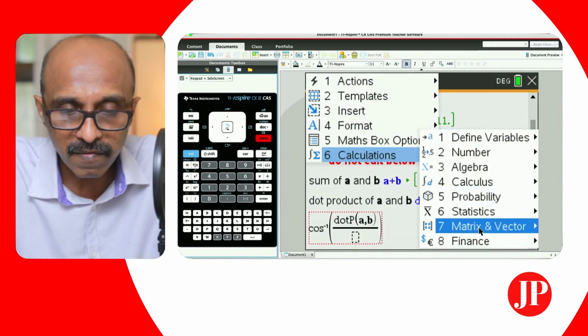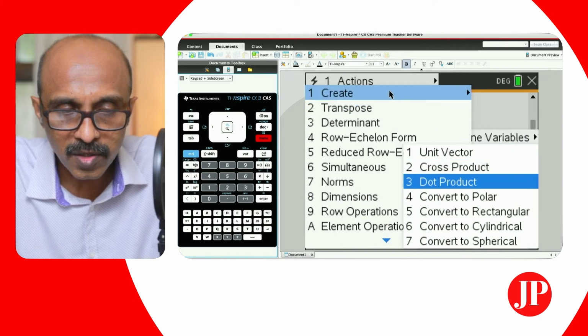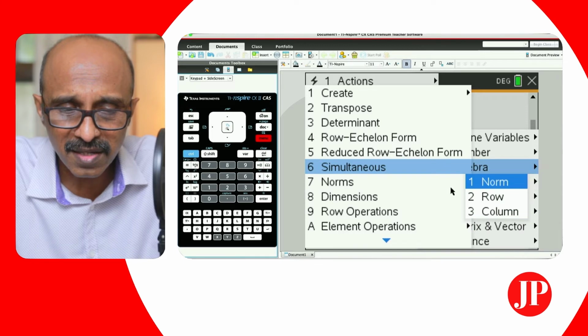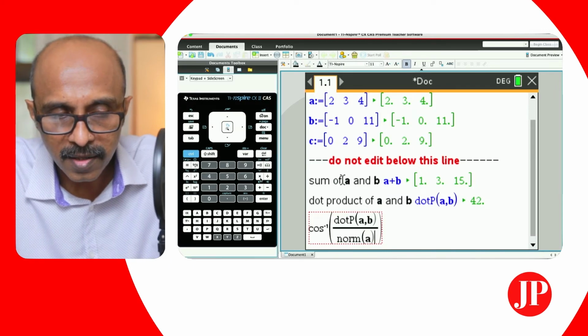So we come down to matrix and vectors, find the norm. Where's that norm? Norm is not here, sorry. Norm is here. Yeah, it's outside of the vector. That's interesting, huh? That the calculation for norm is not within the vectors. So norm of a multiplied by the norm of b.